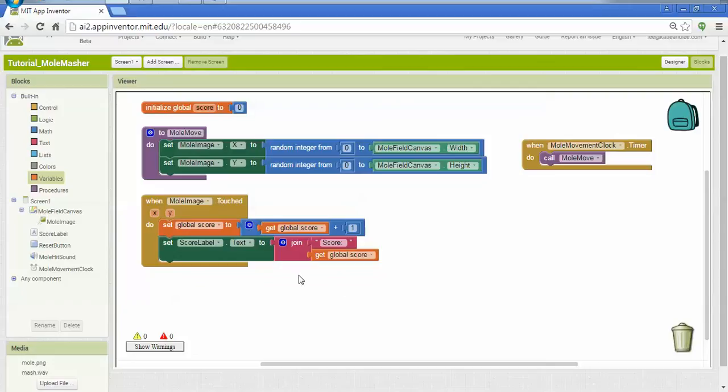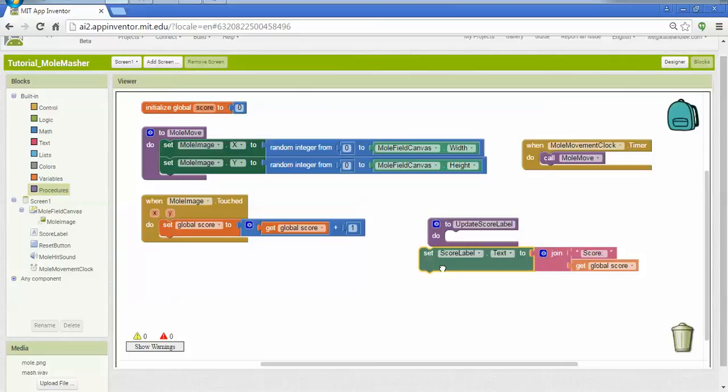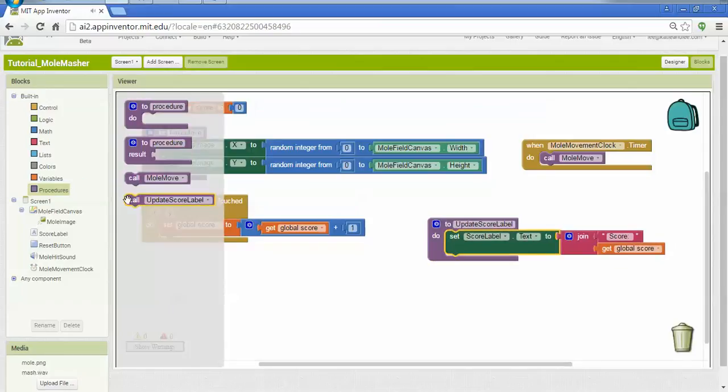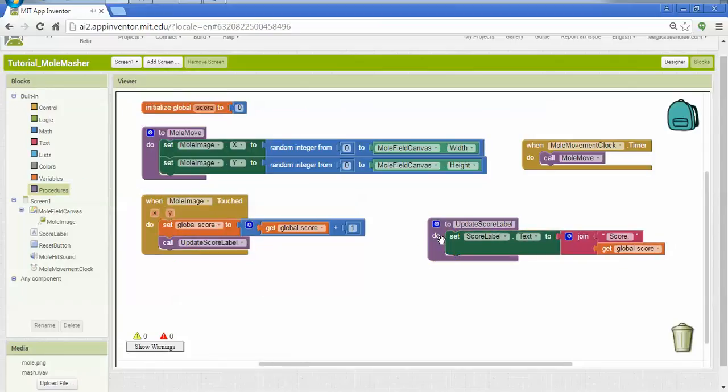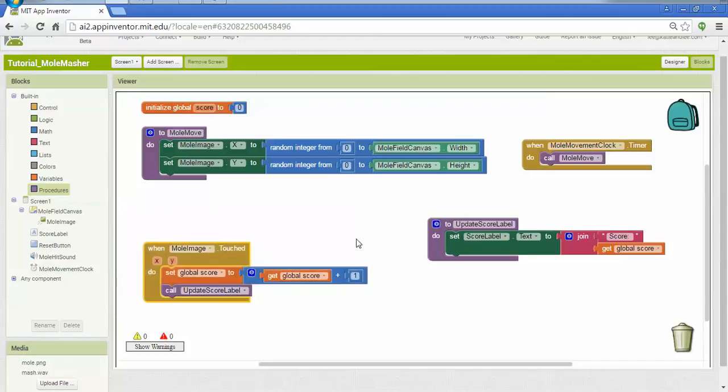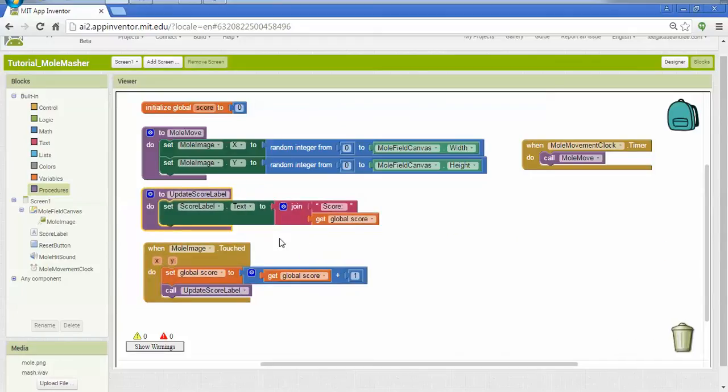Now one thing I could consider doing here is starting to move complicated pieces of logic out into their own procedures. It's really easy to do. Create another procedure. This one I'll call update score label. I can pull this logic out and just call it like that. This way later, if I'm going back to make changes or looking at what happens when the mole is touched, it's very clear without having to walk through a large number of blocks.